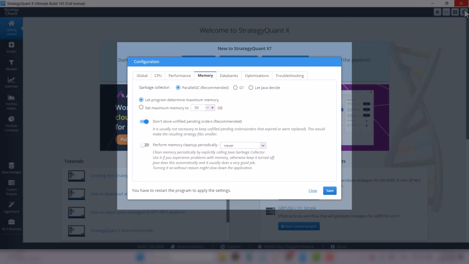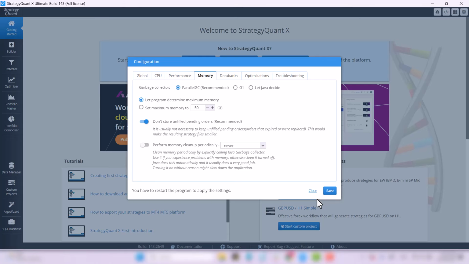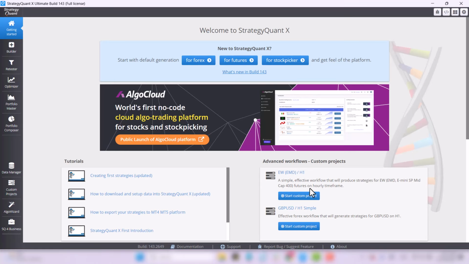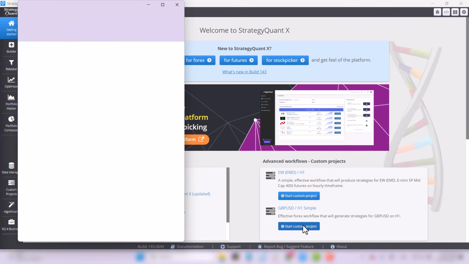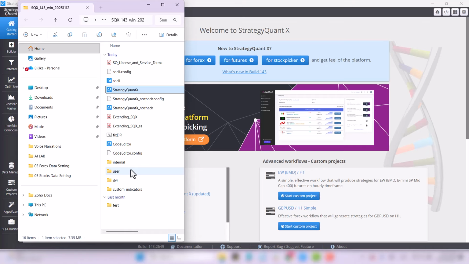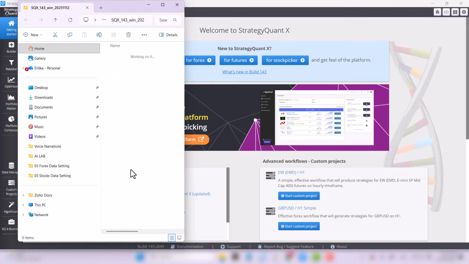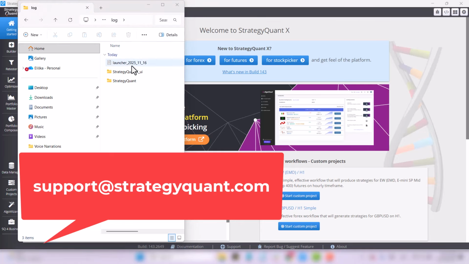If you have any problems, for example, if the software crashes or is otherwise unstable, please proceed as follows. Open the folder in which you have StrategyQuant installed and locate a user folder followed by a log. Grab the log folder in an archive and send it to us at support@strategyquant.com along with a detailed description of your problem, and we will do our best to help you resolve the issue as soon as possible.